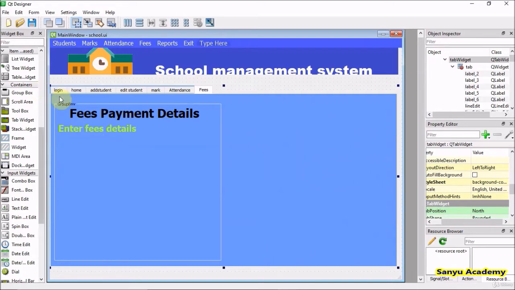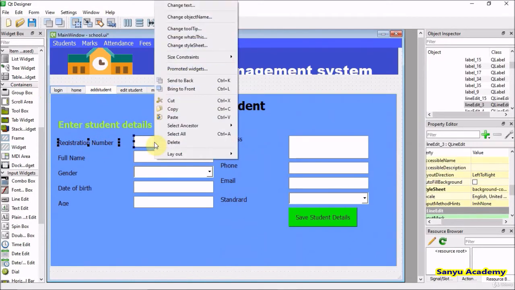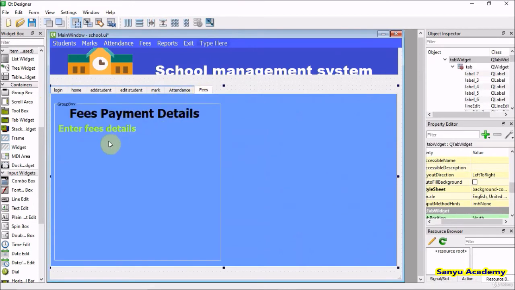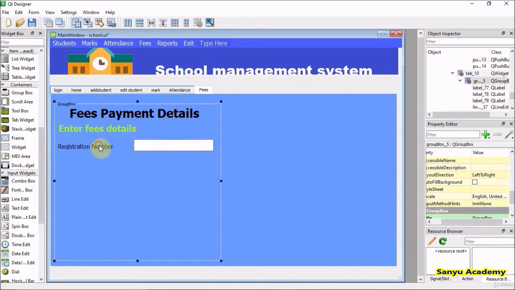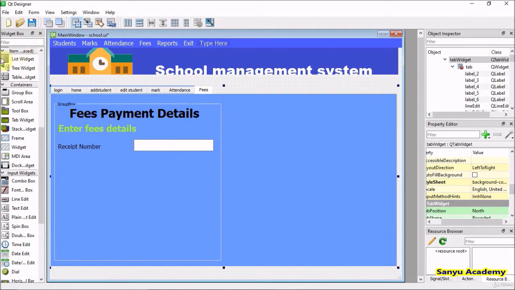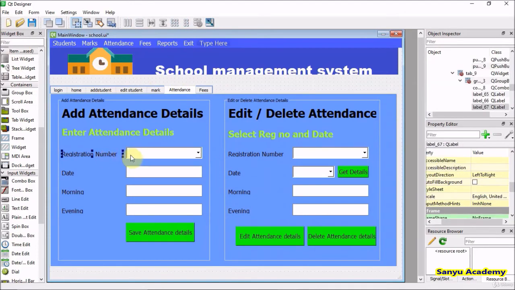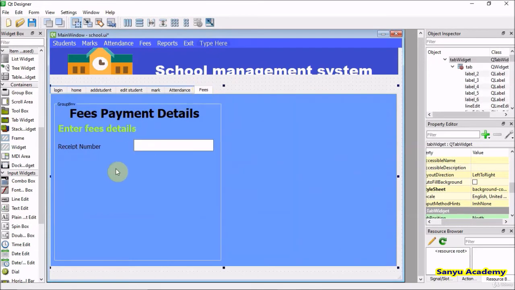First, receipt number. Copy label under text box, right click and copy, paste it in the fees payment form. First one is receipt number. Receipt number. Next one is registration number. Copy the registration number and the combo box both. Copy and paste it.